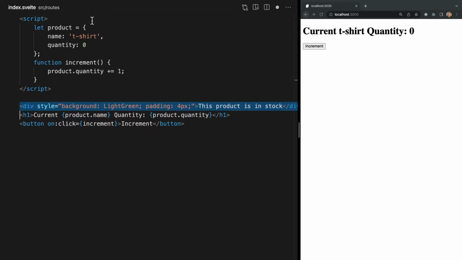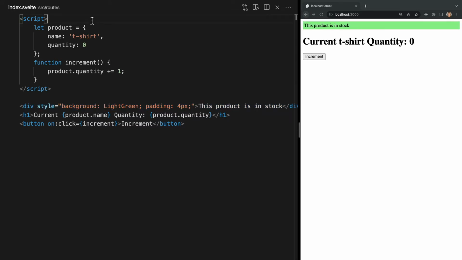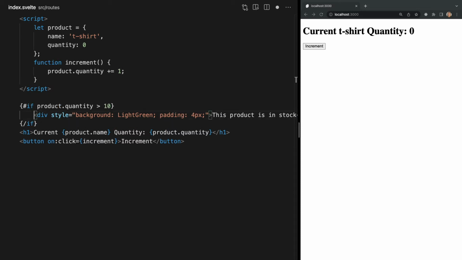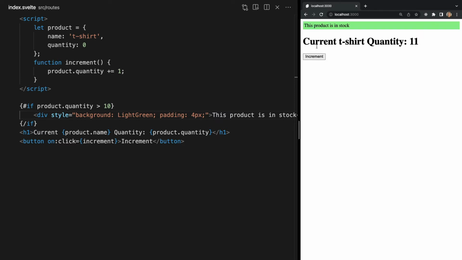Let's add a div with some text that will alert the user when the product quantity is greater than 10. Here, we only want to show this div when the value of quantity exceeds 10. So to conditionally render some markup with Svelte, we can simply wrap it in an if block. So in our current example, we would add this. Now let's test this out. If we head into our browser and click the button a ton of times, we see the div appear once quantity reaches 11.